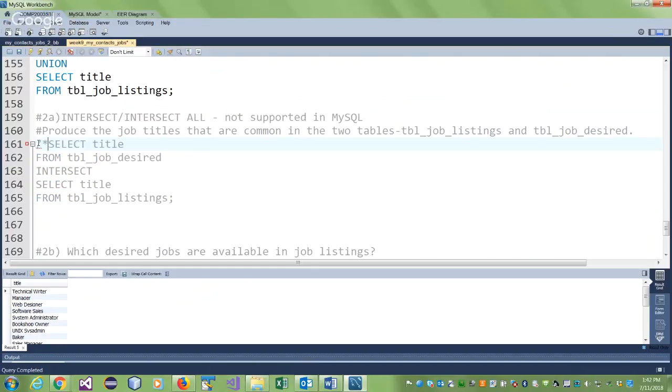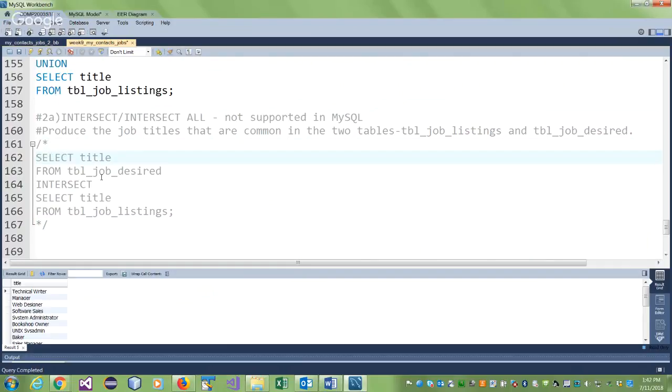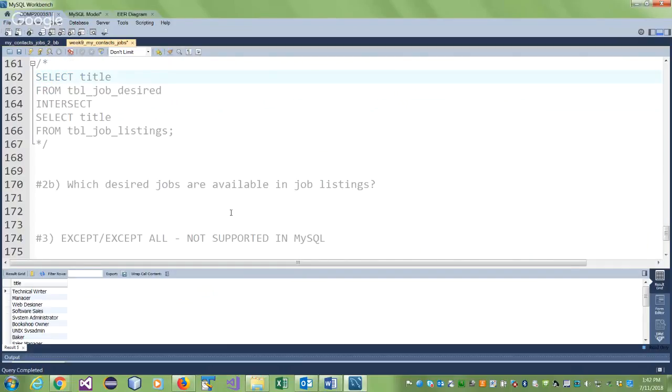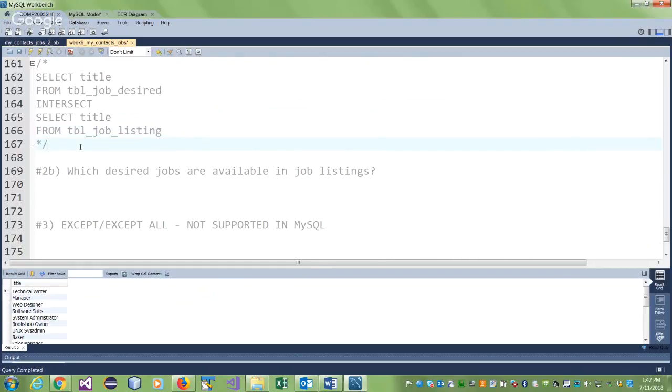So we cannot do it this way. But definitely it's a very valid question. We must be able to find out what people are desiring and whether they are available in the listing. So which desired jobs are available in job listings? Let's now try to do it using our own logic, our own join statements. So intersect is not available.